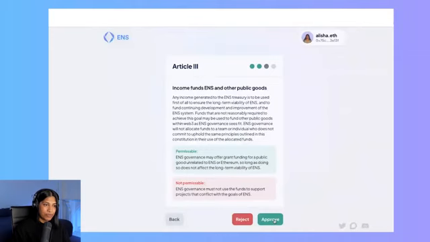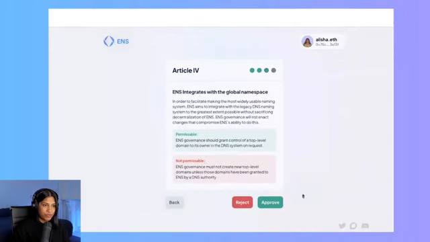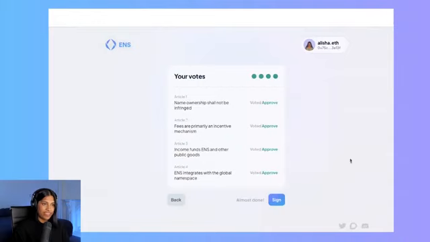And again, there's examples. I'm going to approve. Okay, Article 4. ENS integrates with the global namespace. In order to facilitate making the most widely usable naming system, ENS aims to integrate with the legacy DNS naming system to the greatest extent possible without sacrificing decentralization of ENS. ENS governance will not enact changes that compromise ENS's ability to do this. Cool, I'm going to approve that.